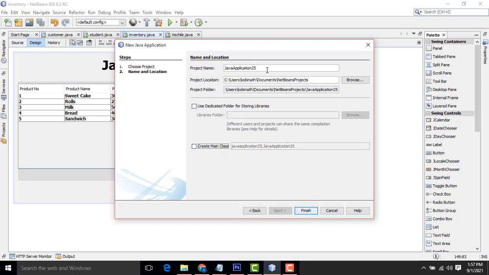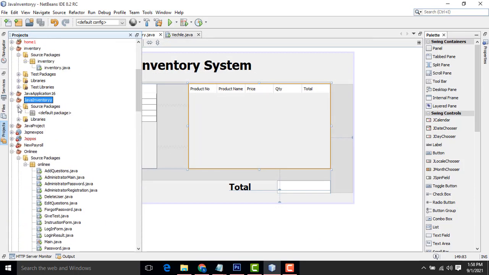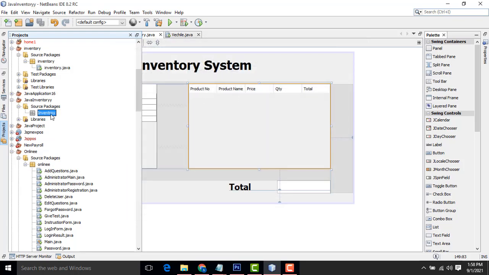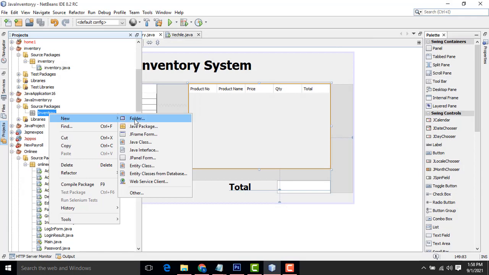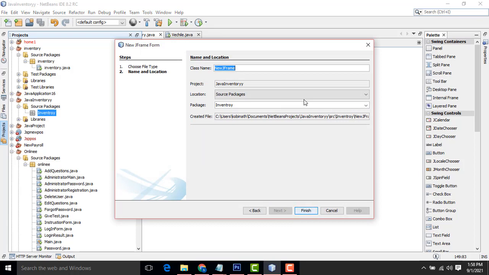If Create Main Class is checked, you have to uncheck it. Name it Java inventory and click Finish. My project has been created successfully. Expand it, click the default package, New, Package, inventory. Then select the package, right click, New, JFrame Form. I am going to enter Java inventory and hit Finish.